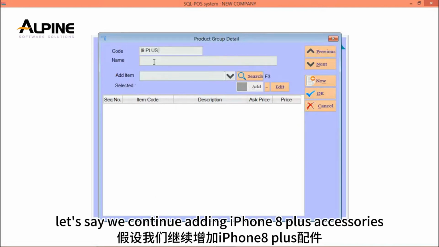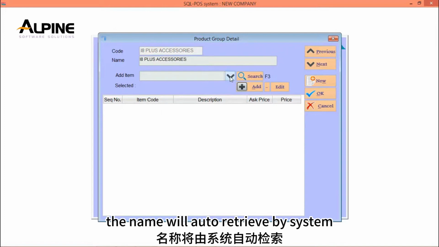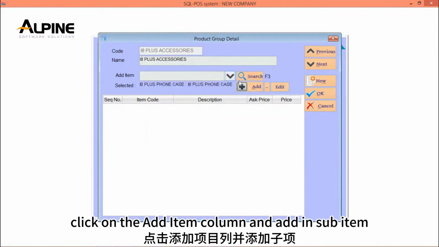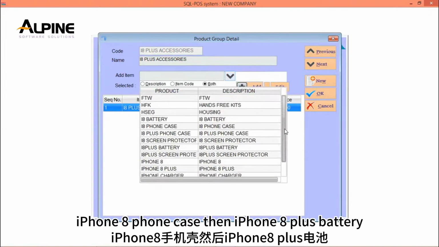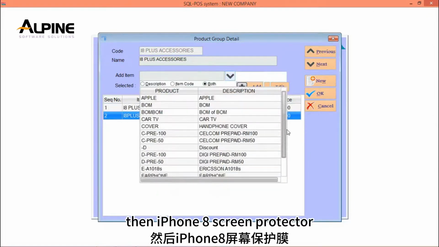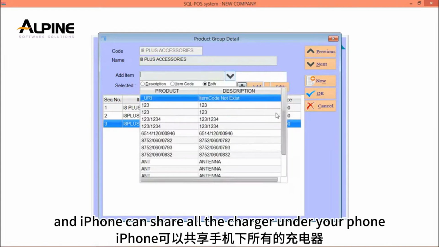Let's say we continue to add in iPhone 8 Plus accessories. The name will auto-retrieve by the system. Click on the Add Item column and add in sub-items: iPhone 8 Plus phone case, then iPhone 8 Plus battery, then iPhone 8 Plus screen protector. And iPhone can share all the charger and earphone.